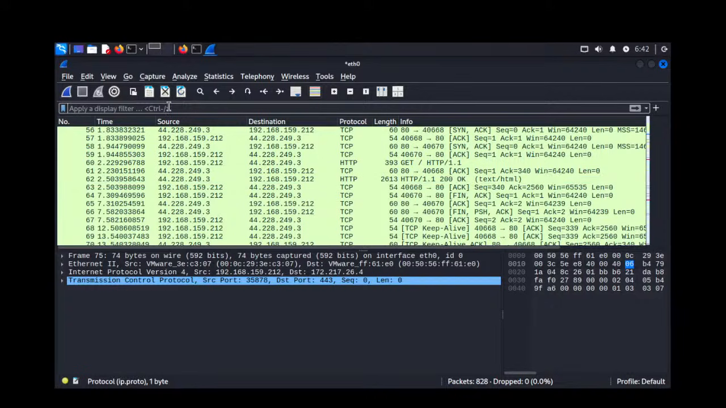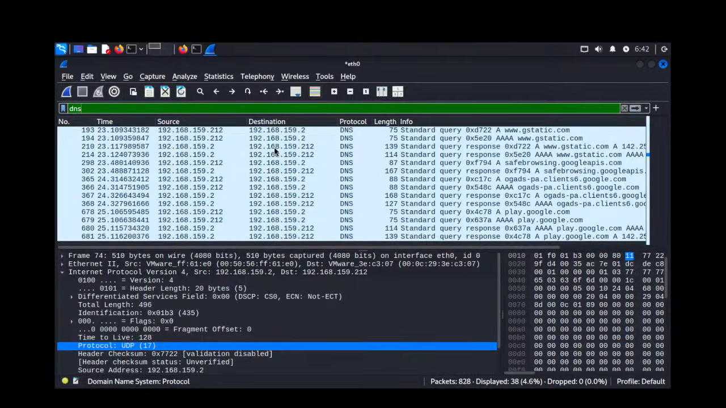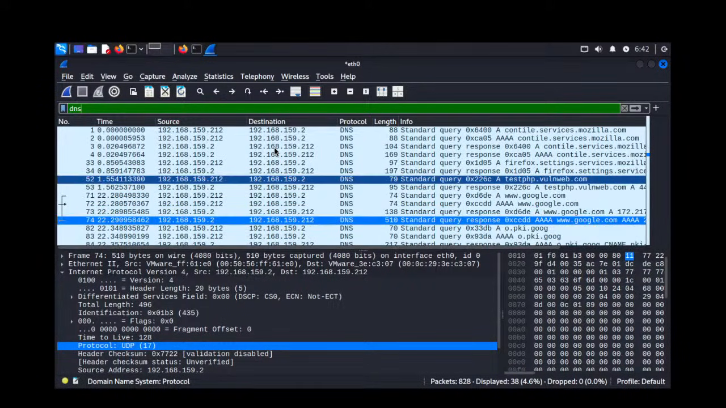So let's filter it. If I filter the DNS packets, I have around 20 to 25 packets. But if you are seeing a high number of DNS requests, that might be an alert that someone is trying to contact something. So these are the suspicious indications.